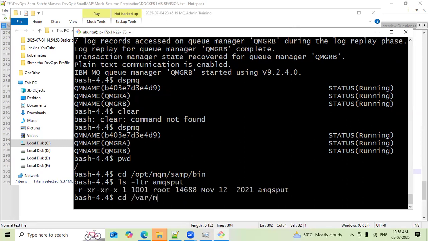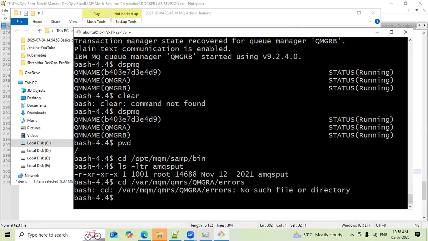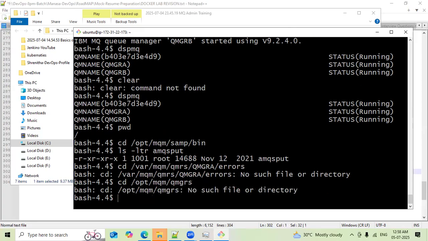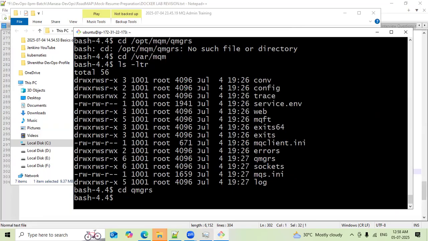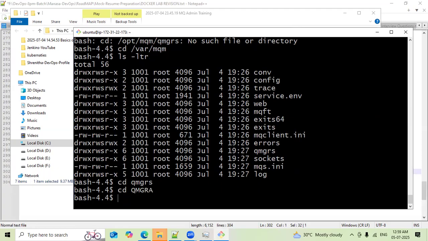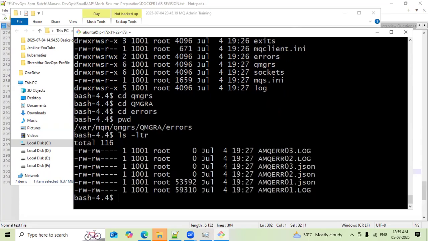Normally, all the directories are under MQM, qmgrs, queue manager A, errors folder. cd /var/mqm/qmgrs, not there. Let me check where mqm is. Yes, qmgrs, qmgra, cd errors folder. This is the directory I want to show.